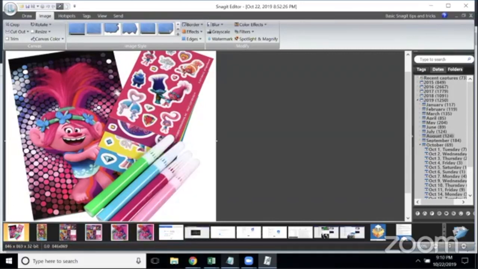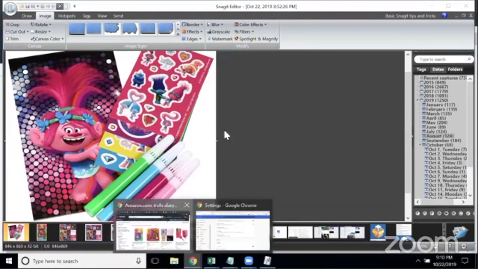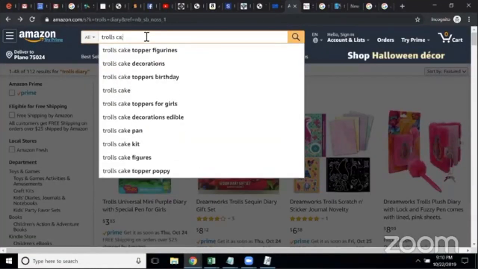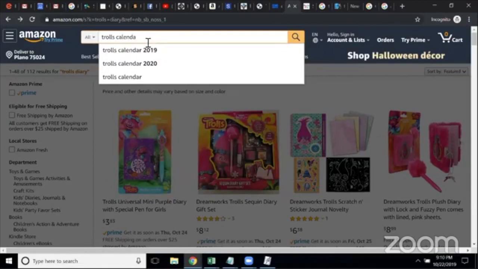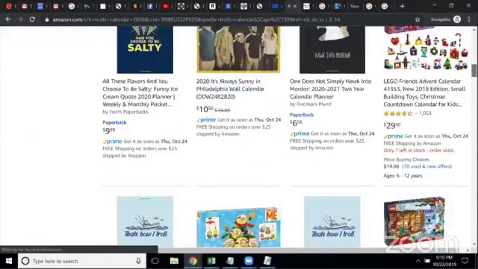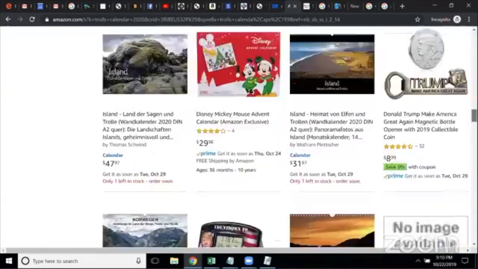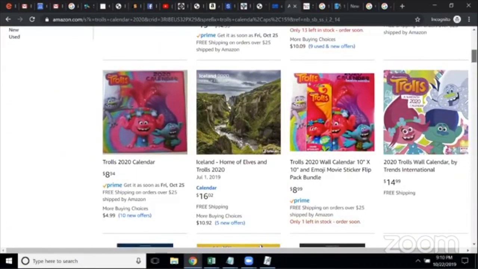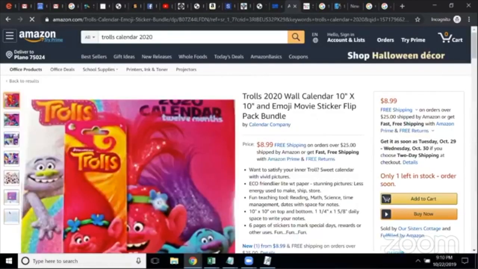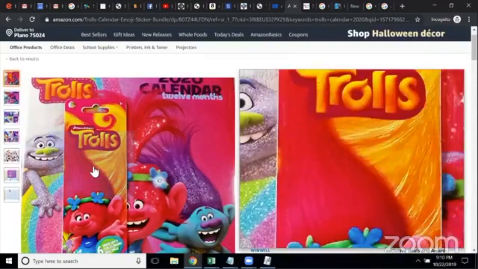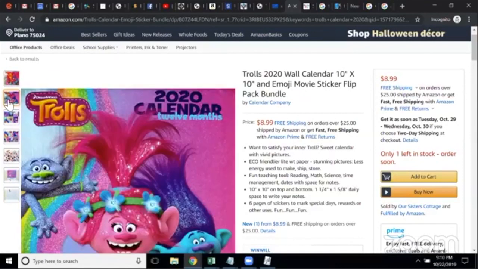Okay. And it's including the calendar. And I don't remember seeing, but let's go back and look. Let's see if anybody's already put together a calendar bundle for Trolls. I don't think they have. So I don't see any Trolls calendar bundle sets. Yeah, there are none. Oh, there's one. So somebody put with the Trolls calendar, they decided that they were going to put some stickers, which is the same thing that I was talking about. So they probably found those stickers at the Dollar Tree.